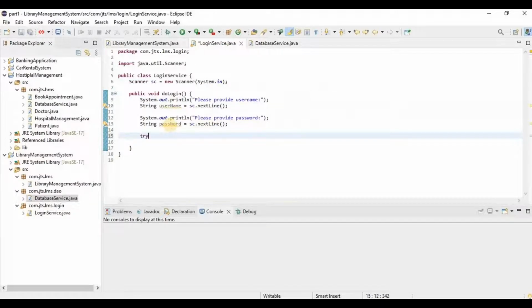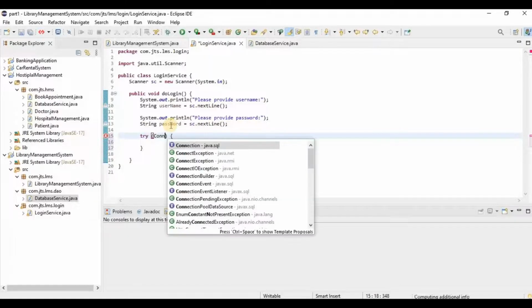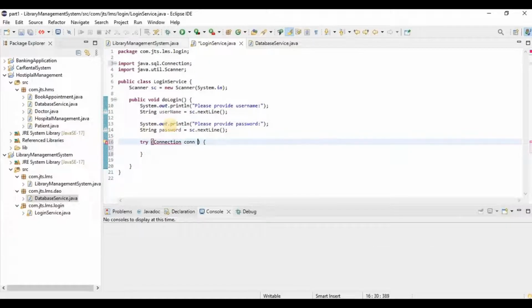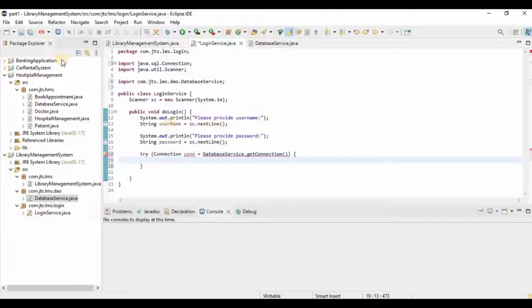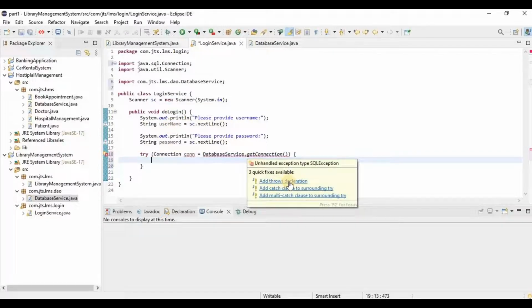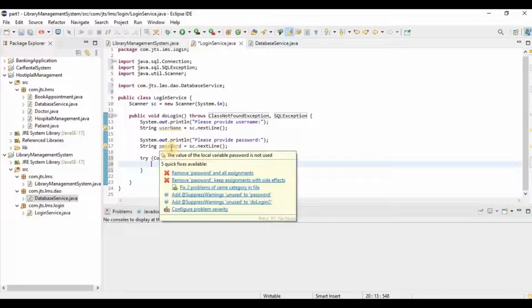For that we are going to use try-with-resources. This is another concept for creating the connection, because it will auto close the connection, which means we don't need to manually maintain anything. DatabaseService.getConnection. Once we get the connection over here, it will throw this exception. Once we have this, we need to validate this username and password from the database, right?